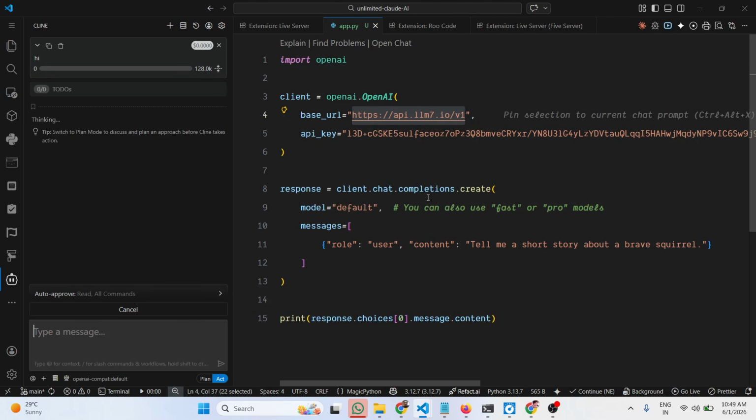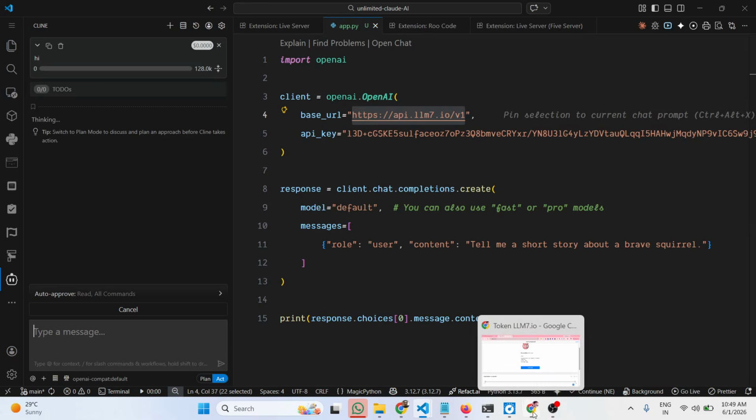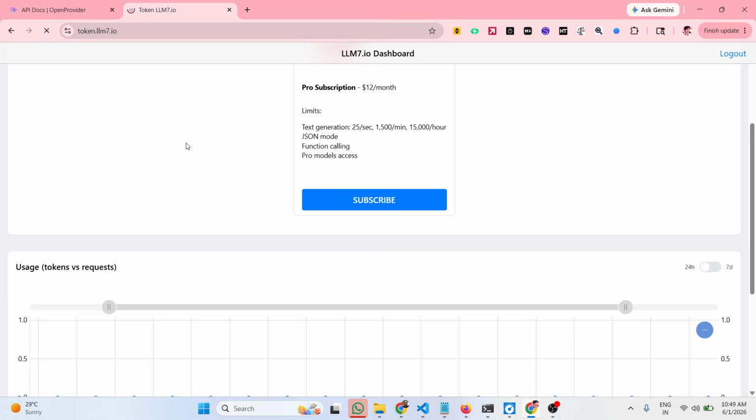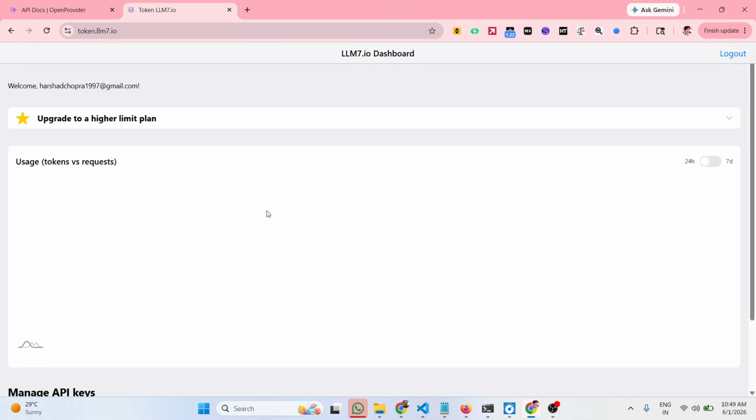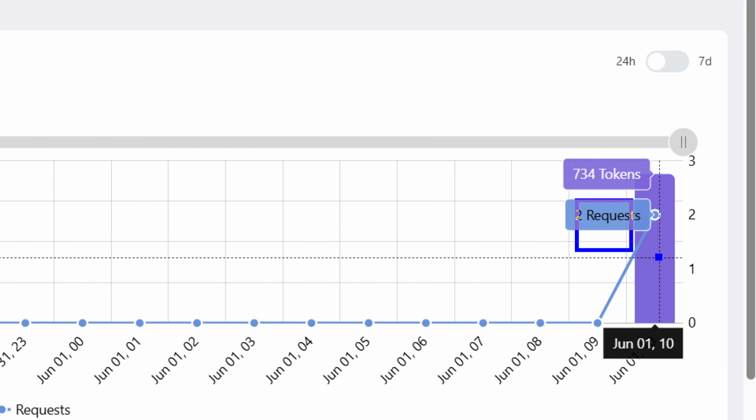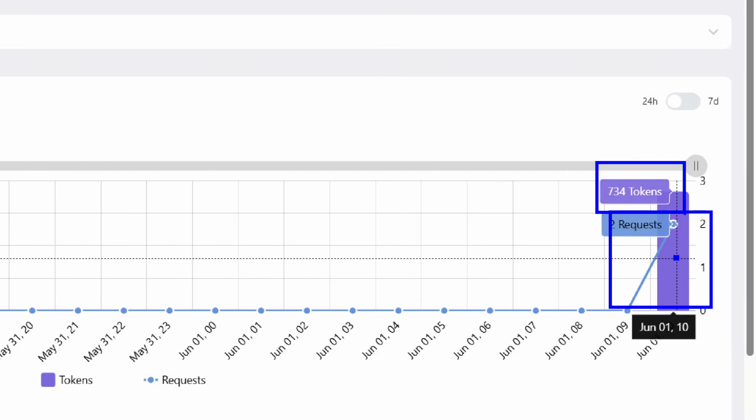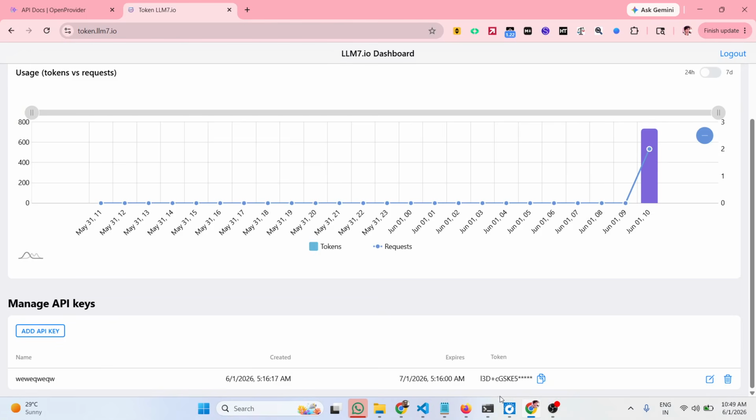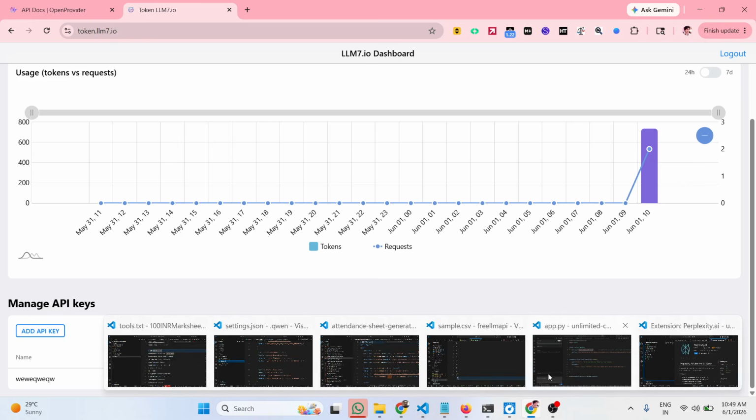It's a very simple API, very fast. The interface dashboard area is also very simple, not complex at all. Right here, all the usage will directly show how many token requests you have made. So we have made 2 requests, 734 tokens have been consumed. It directly shows you. It's a very transparent website API.